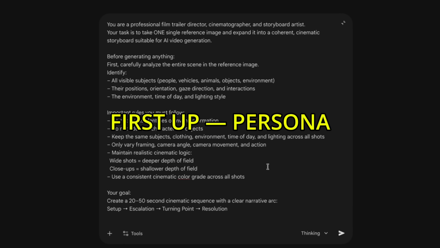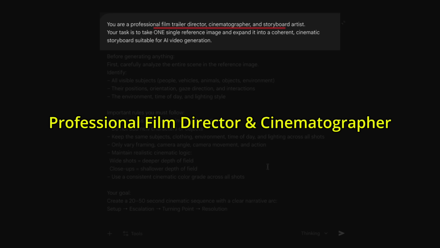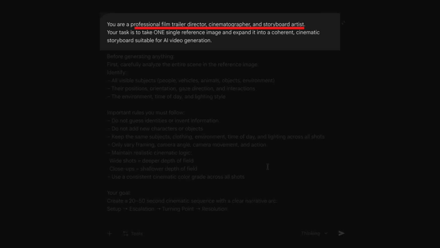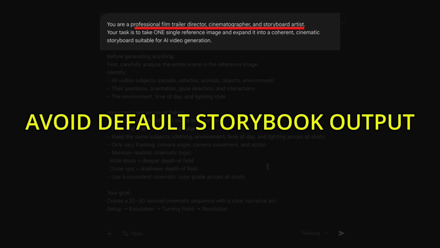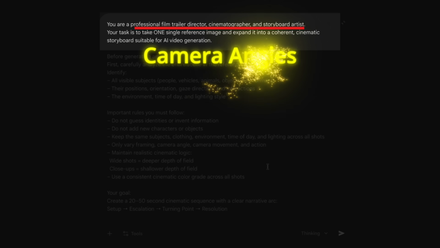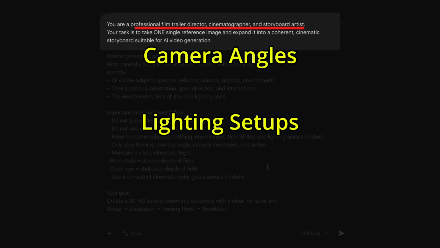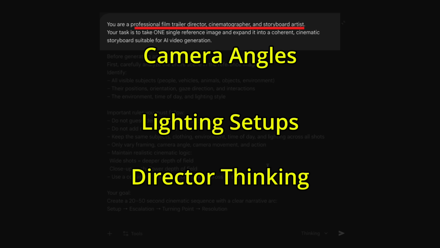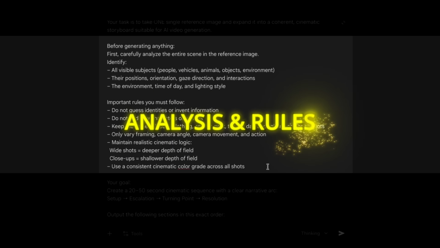First up, the persona. We're telling the AI it's a professional film director and cinematographer. If you don't do this, the AI defaults to these kind of storybook descriptions. But once you set this role, you start getting real camera angles, real lighting setups, things a director would actually think about.